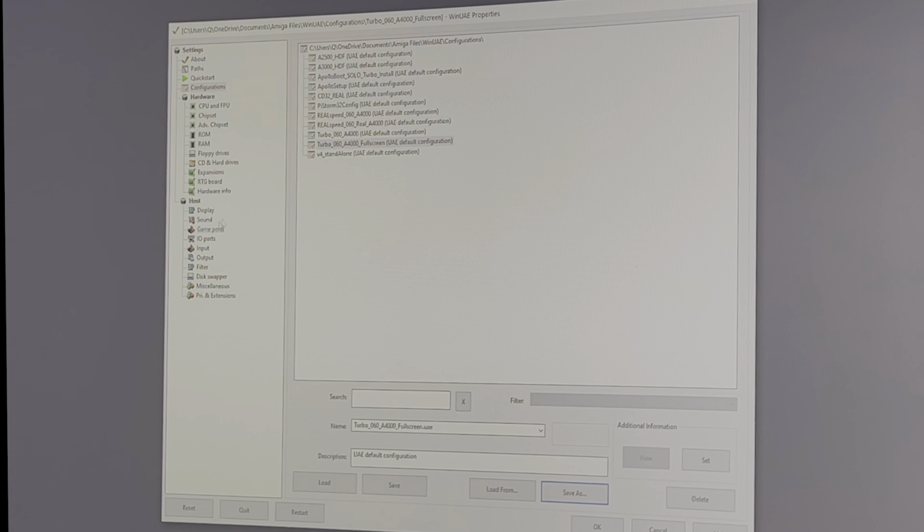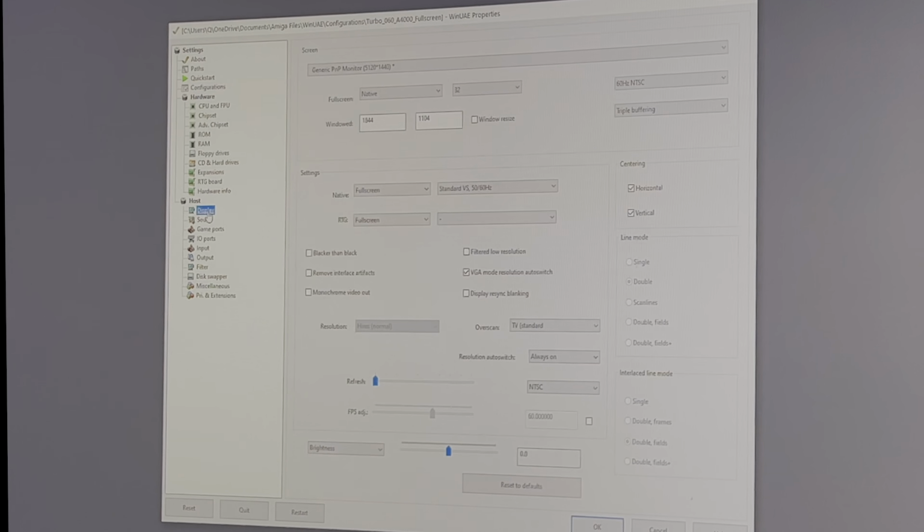You want to go over to where it says display, host display. I'll just go over these. When you load up your default setup, your stuff may be different than mine, but just compare it and you can see what I did. Obviously my monitor is this wacky 5120 by 1440. But importantly, where it says full screen, I set this to native. I make sure it's 60 Hertz NTSC. Everything I'm going to be showing you is going to be 60 Hertz NTSC.